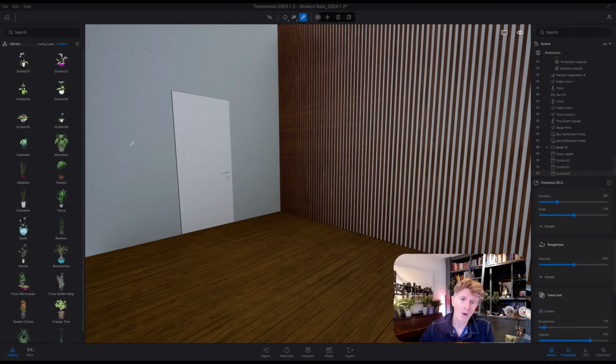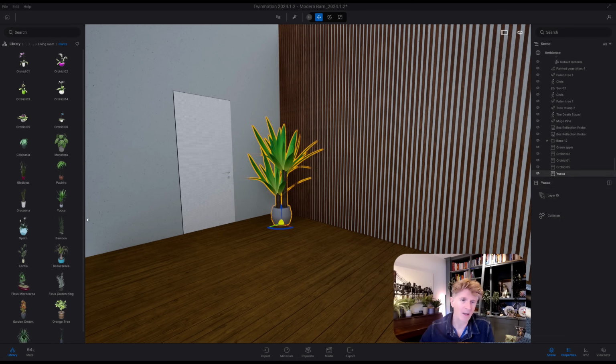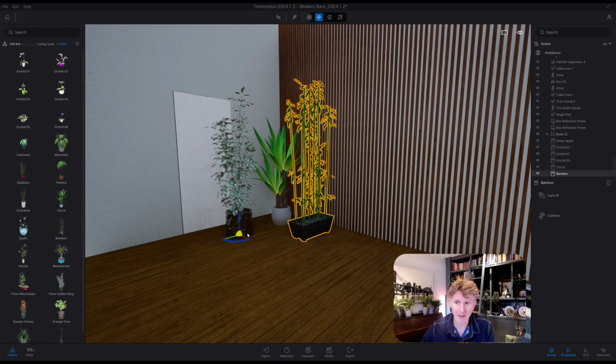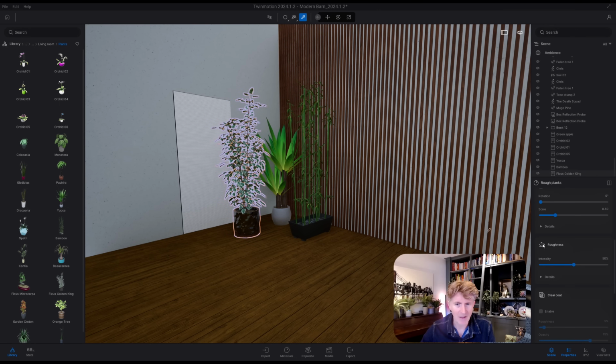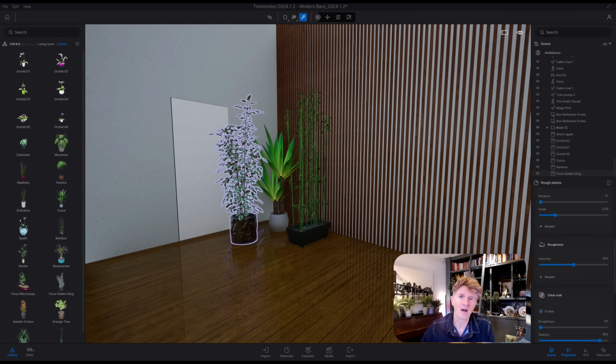Now let's just look at one more little example. Let's just drag some more plants into this corner here. And at the moment, I think you'll agree, look how flat this looks. But with a little bit of Clearcoat enabled onto the floor, especially if you get the roughness down and the opacity up, you get those nice reflections coming through as if that floor was a sort of varnished floor.